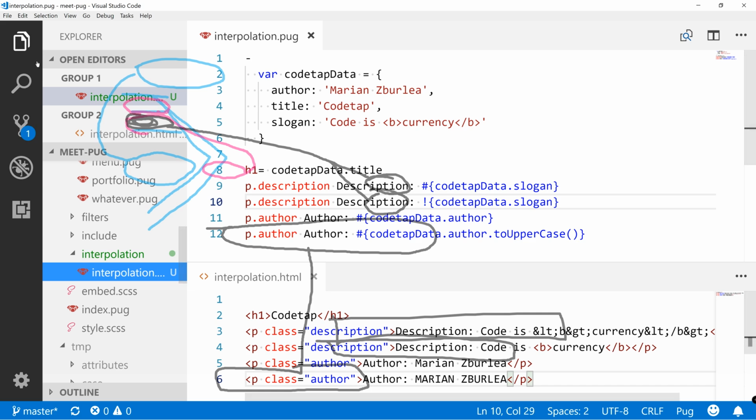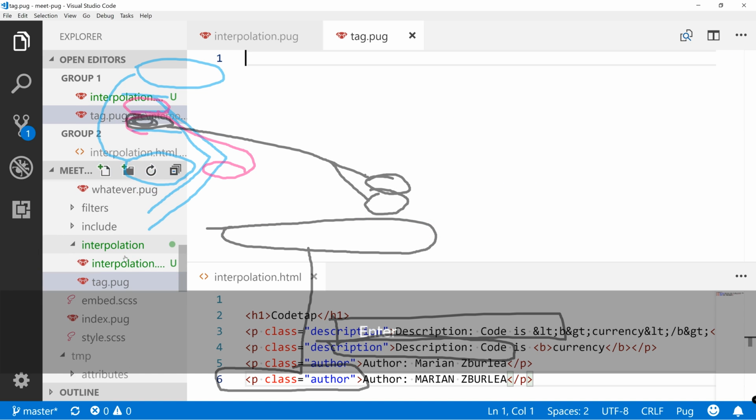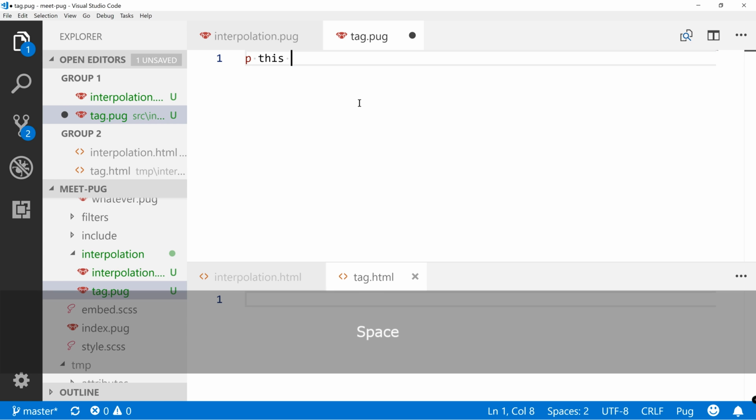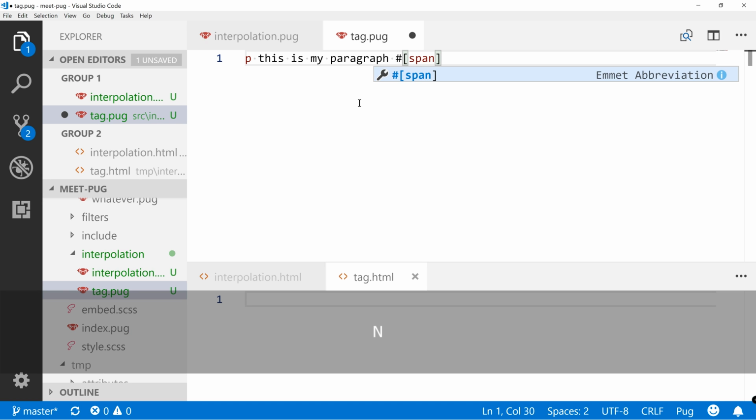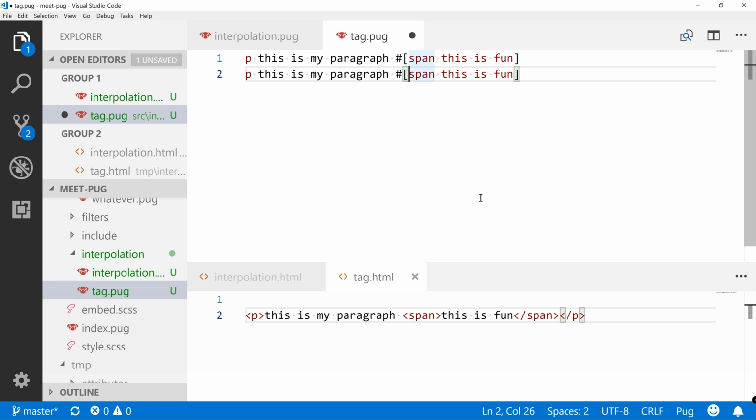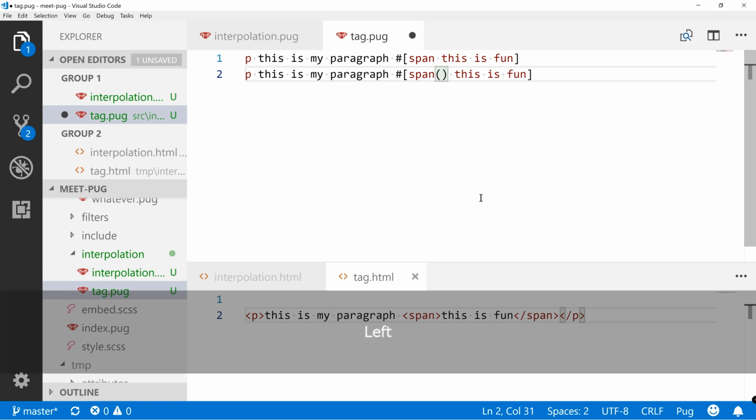Now let's quickly do some tag interpolation. Say p, this is my paragraph, and then inside we can do a tag interpolation like that. Say span, this is fun. So if we want to also include some attributes to this span, we can say class, class.